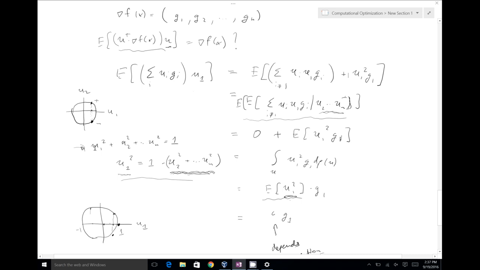So in n dimensions, a uniformly random direction looks like a solution to an equation like this: u1 squared plus u2 squared plus up to un squared equals 1, which we can rewrite as u1 squared equals 1 minus the rest of these directions. Now let's just take this first term and rewrite that expectation using the tower property of expectation. So here, we're conditioning on all of the u's other than u1. And here we have that sum. So conditioned on all of the u's other than u1, u1 has two values that it can take: one that's the positive square root of this right-hand side and one that's the negative square root of this right-hand side.